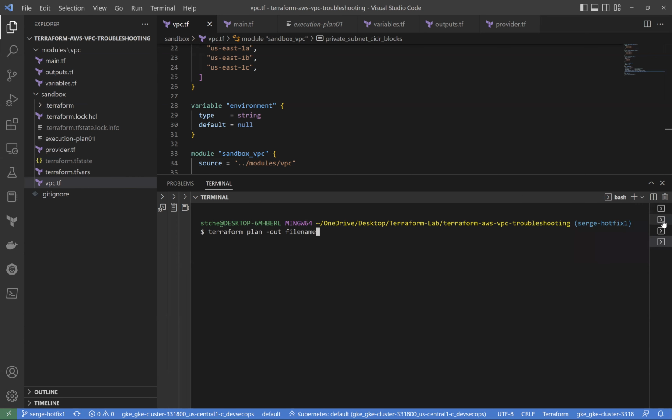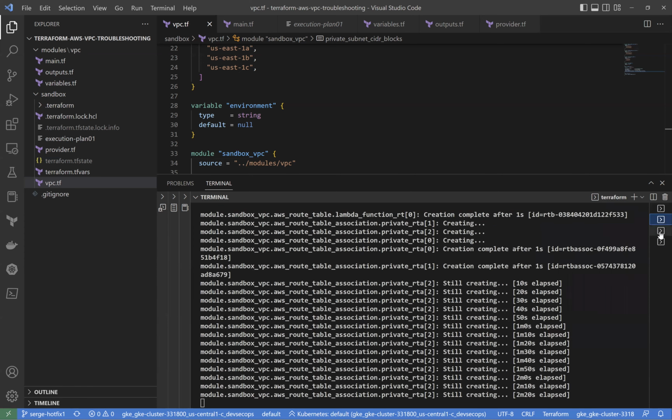Let's see, I'm trying to get to my former window. I have too many windows.